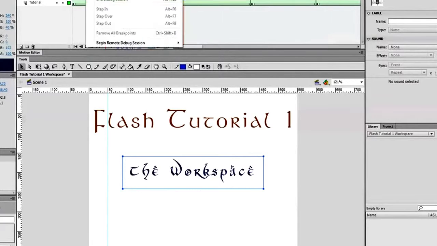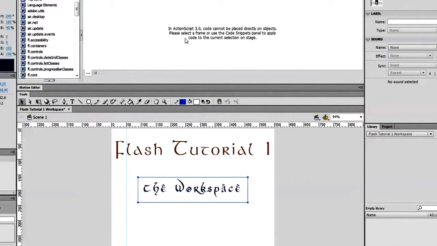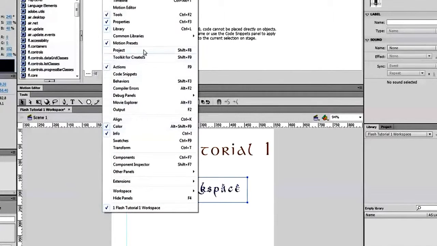Okay, debug, that gets into some high-tech programming stuff. And then window, this is where you can find different things. So for example, if you're looking for your actions palette, it will open that up, and this is where you can get into ActionScript controls, which is the programming language for Flash, when you get into some advanced stuff there. So you can open up different windows that aren't normally there. That will allow you to do some more editing.